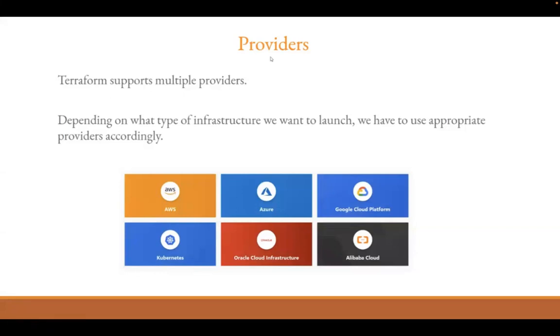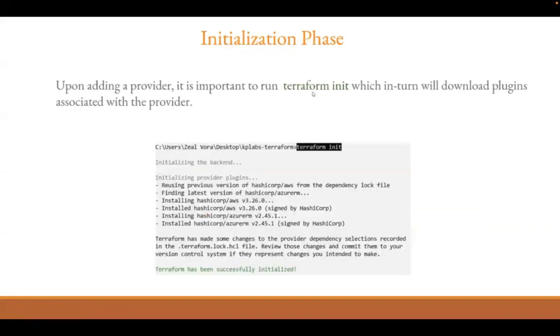Guys, you can try any one of them, either Azure, Oracle Cloud Infrastructure, or Google Cloud. Upon adding a provider, it's important to run terraform init, which in turn will download the plugins associated with the providers. I already told you, right? So we can download the plugin.